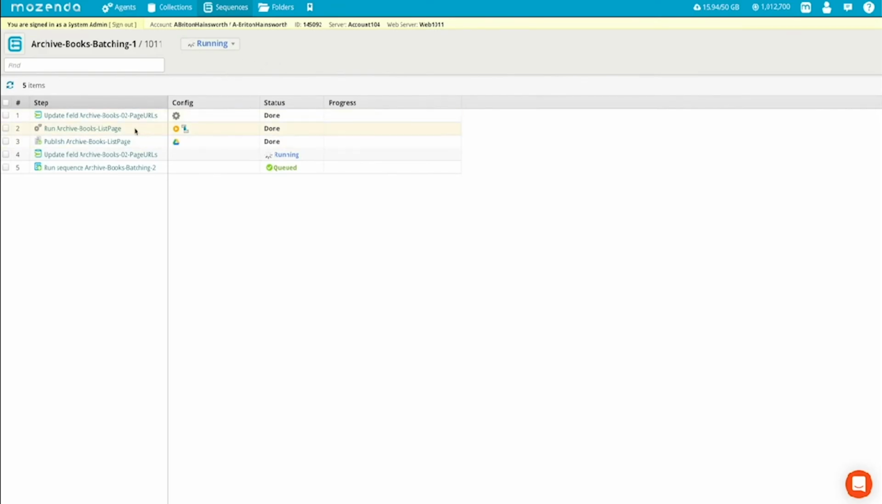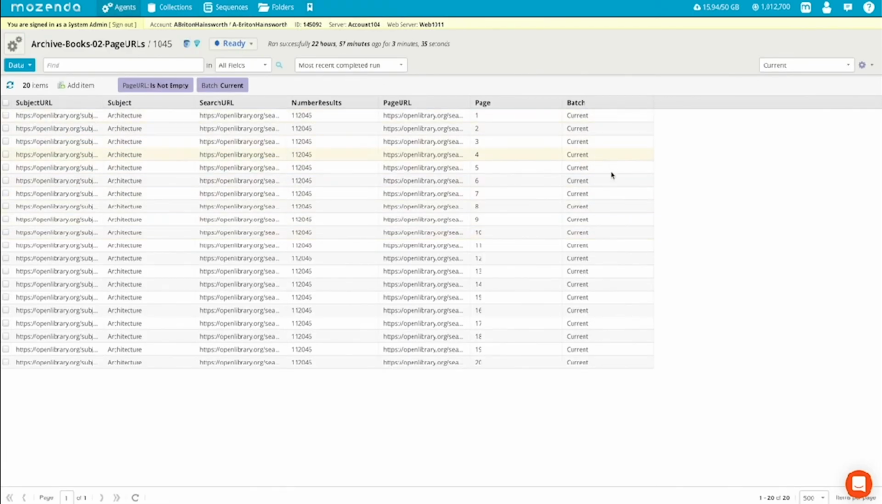Okay, so we now have our data ran, that batch ran. We've published it to our drive, and now it's updating those field values again and moving them to complete. So let's go and look. So like I showed you before, we have this current batch that it had moved. Now if we refresh here, it should have moved all of those out.